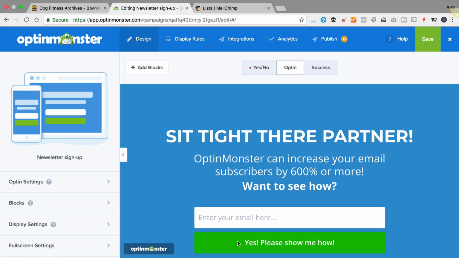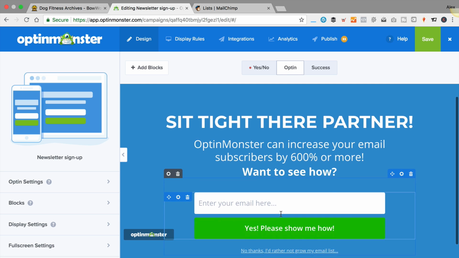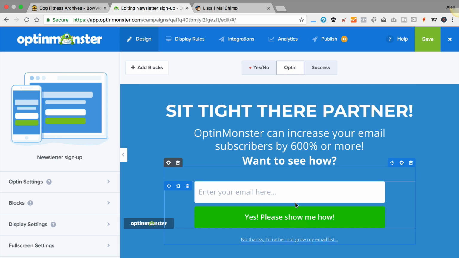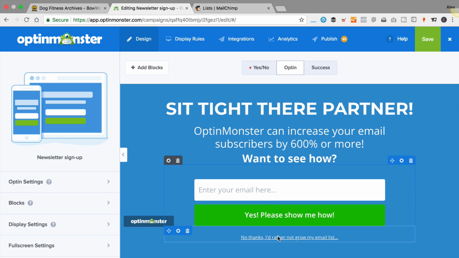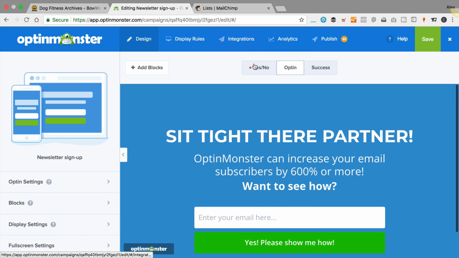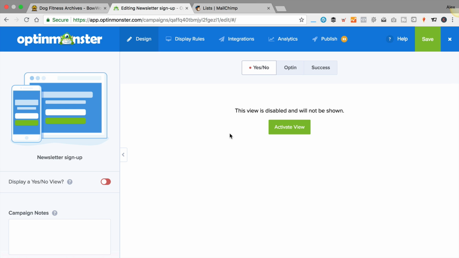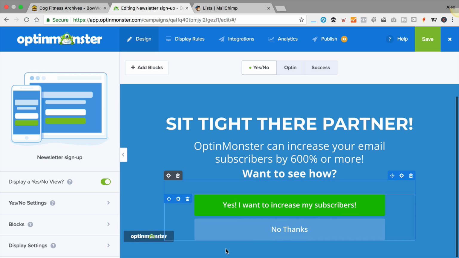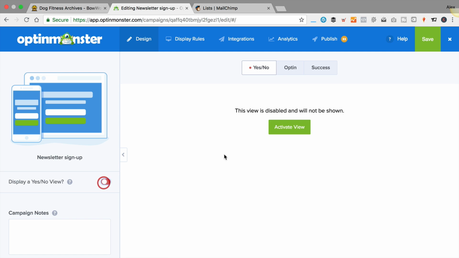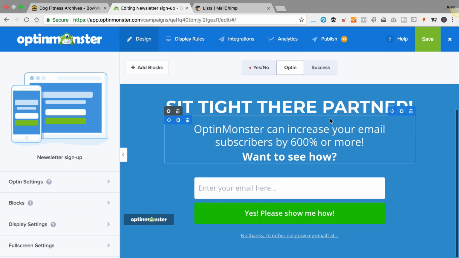So now we're ready to start editing our form. So this is the standard opt-in type form, which has got a box for the email address and a big button. It's also got a no thanks link as well. You can have a yes no view. I'll just activate that so you can see what it looks like. Well, you basically have two buttons. So this is useful if you want to send people off to a sign up page or something like that. But I'm going to go for the traditional opt-in.